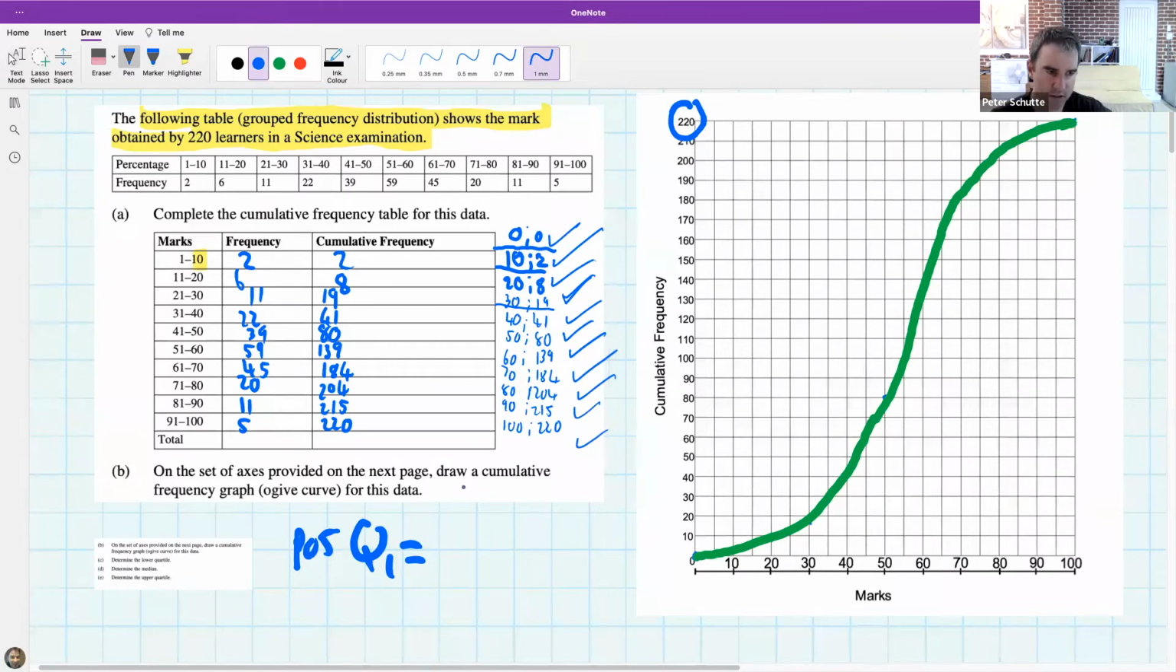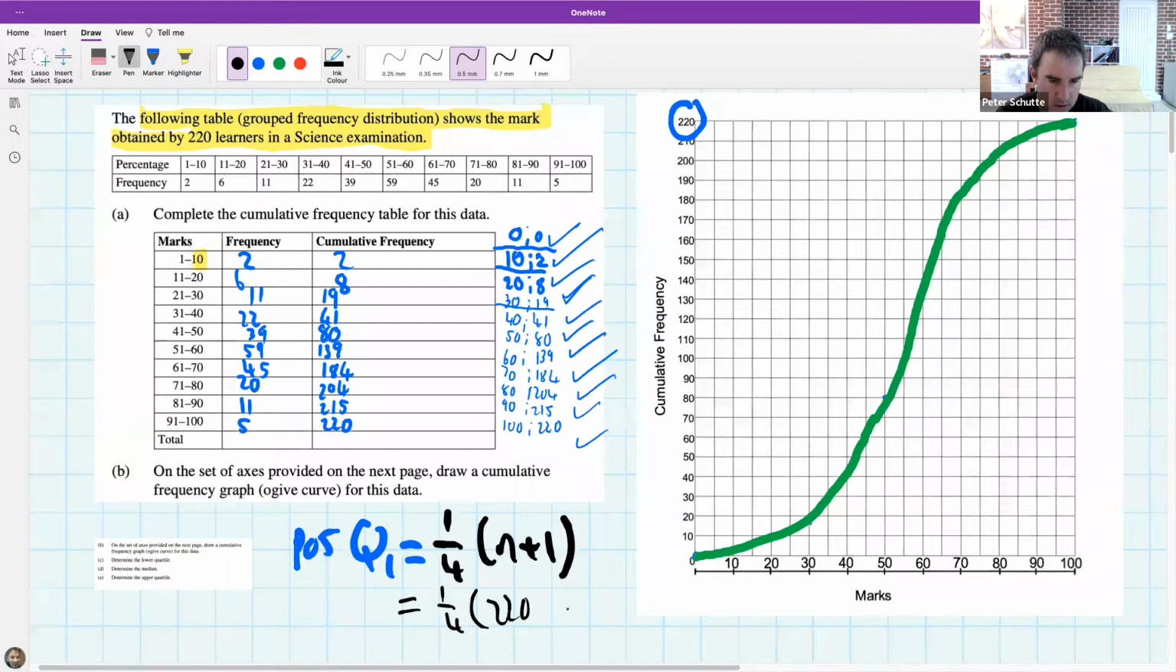Okay, so Rachel has said she thinks the position of Q1 is 55.25. And I think what she did was she said a quarter times n plus 1, where the n would be 220. And Rachel, I agree with you. So you found the position is 55.25 for Q1. How are you going to use that, Rachel, when you use the ogive to help you get an estimate for Q1?